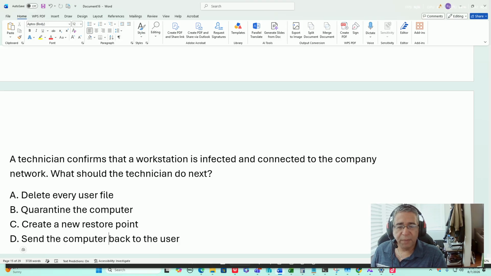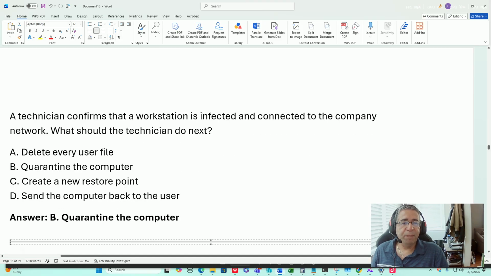What should he do next? Anybody? No? Well, this is an easy one, right? It is B, quarantine the computer. He already confirmed it, so that's step one. He confirmed it. So step two is quarantine.